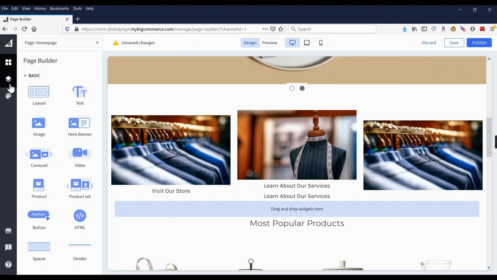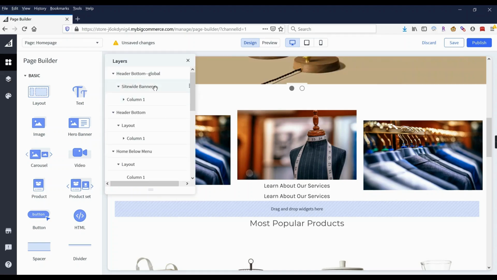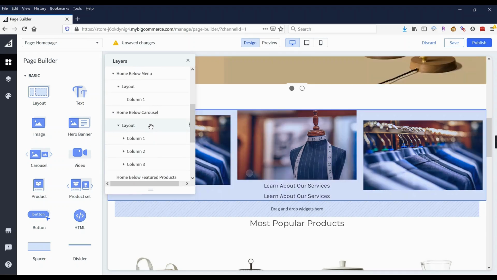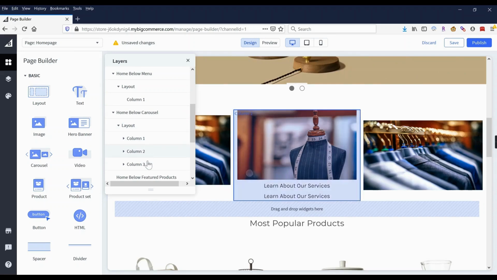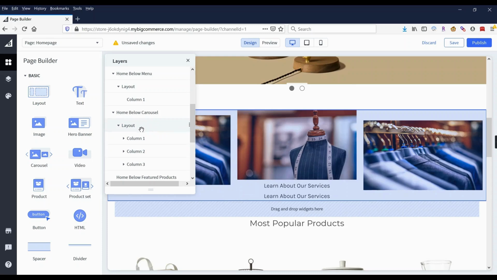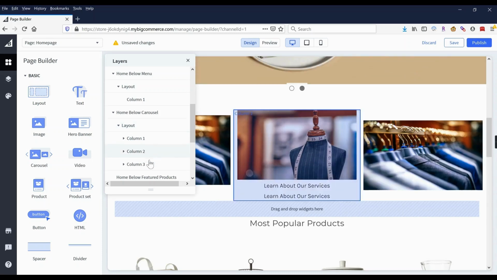So what I'm going to do is I'm going to go over here, and you'll see there's a section for layers. And the layers basically show you all the different layouts in your page builder content and where everything is, and allow you to drag and drop them. So as I sort of scroll through them, you'll see it'll highlight the columns and the layout. So this is the layout that I'm in, layout 1, and then I've got column 1, 2, and 3.